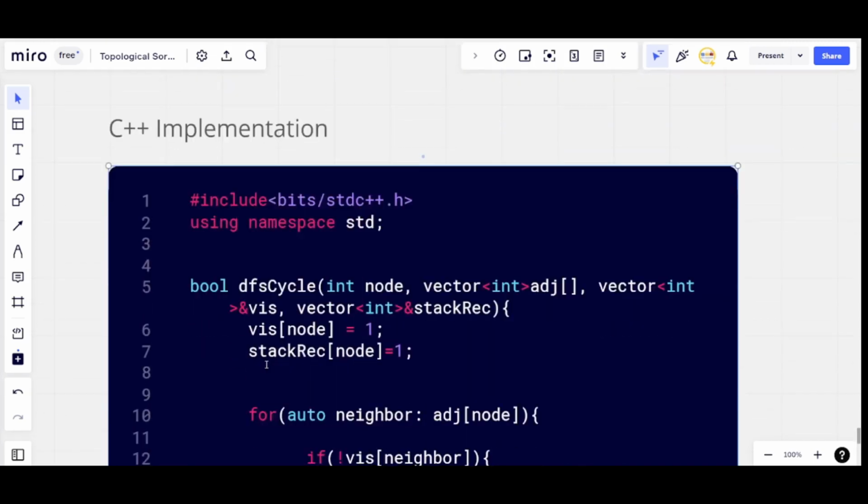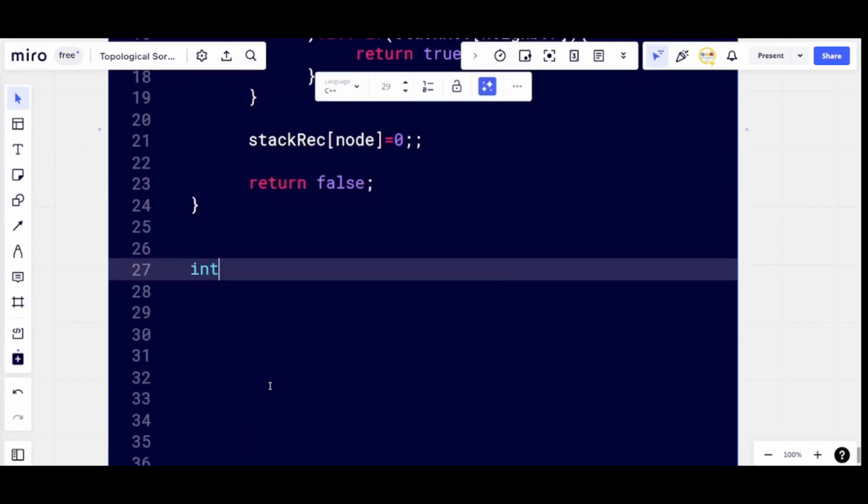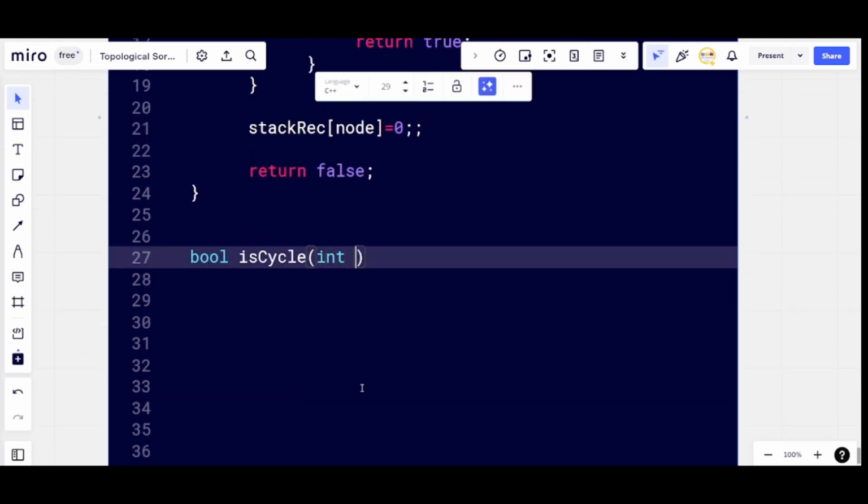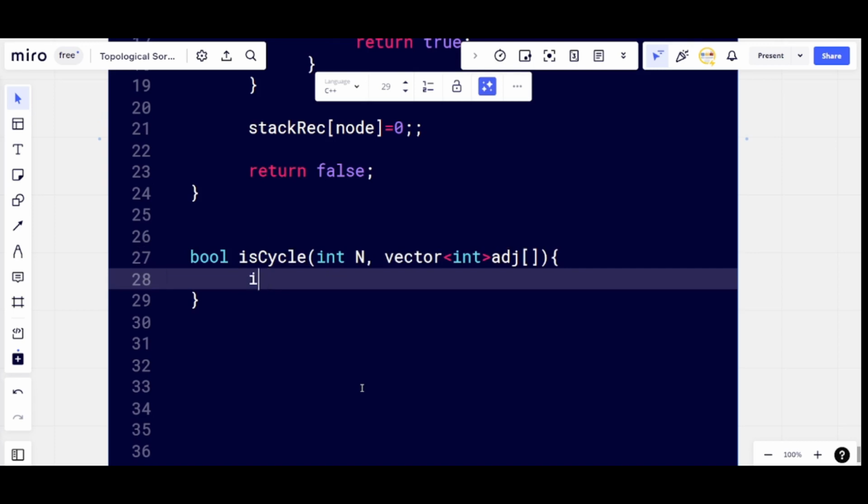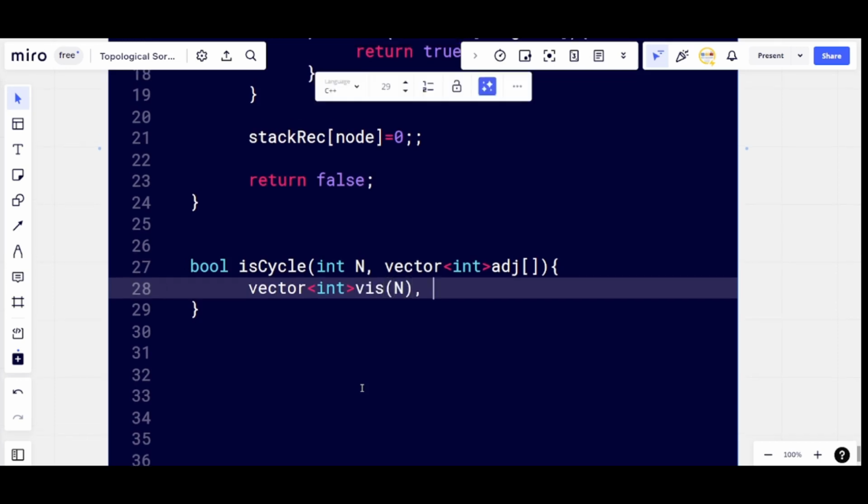Let's see how to implement the is cycle function. Okay, so in this is cycle function, we have the number of nodes and our adjacency list. We just declare two arrays or two vectors, that is visited and stack recursion, and mark them to be 0.